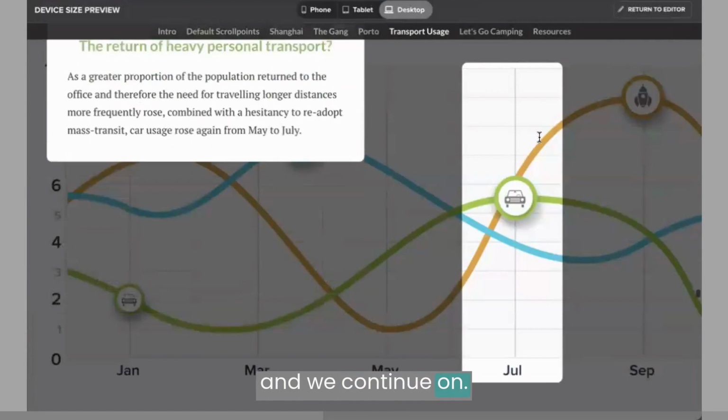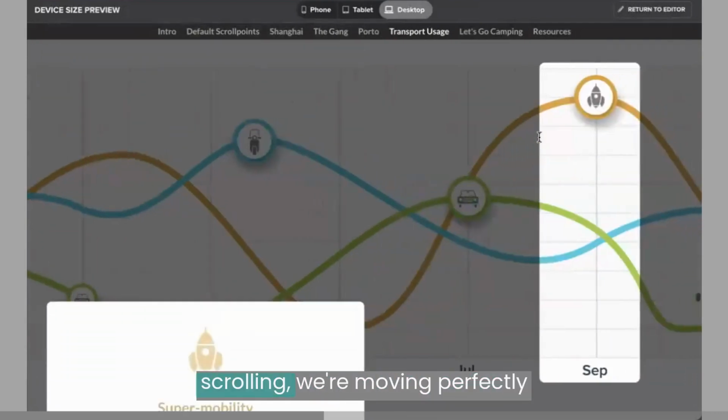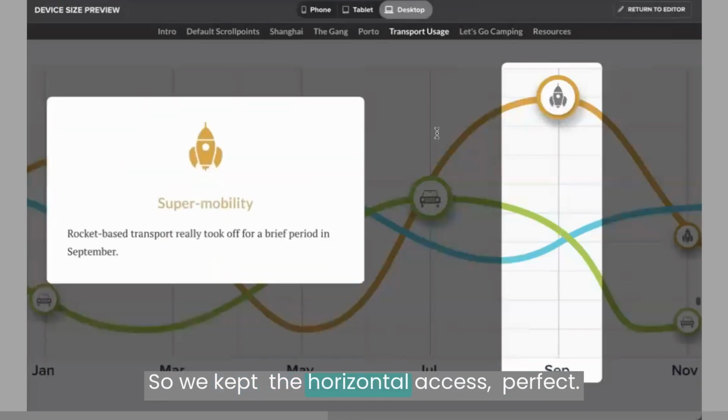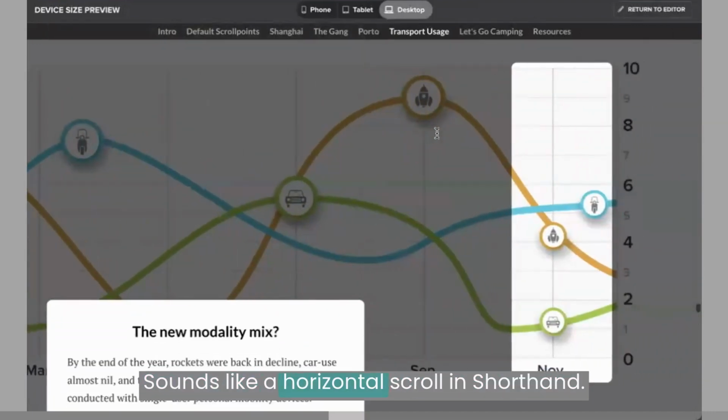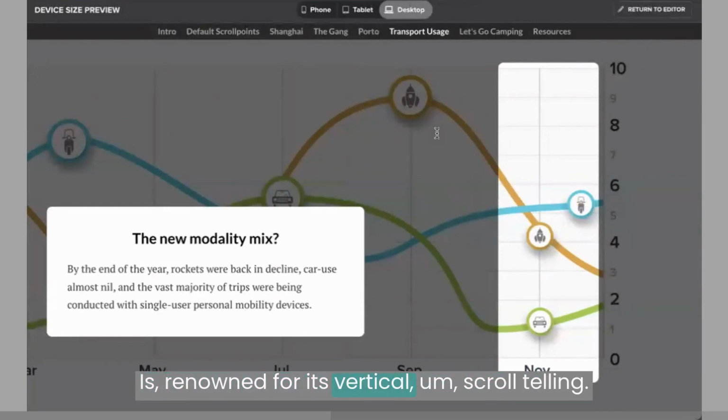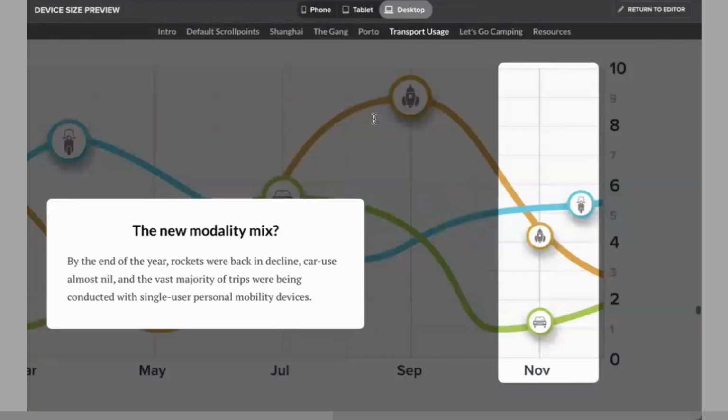And we continue on. Now, as you can see, as I'm scrolling, we're moving perfectly across the horizontal axis. So this infographic has been set up in the same way that I showed you in the Shanghai skyline example. So we kept the horizontal axis perfect. So it's like a horizontal scroll in shorthand. I'm sure many of you know that shorthand is renowned for its vertical scrolly telling, but this is a way that you can actually create horizontal scrolling within shorthand as well.